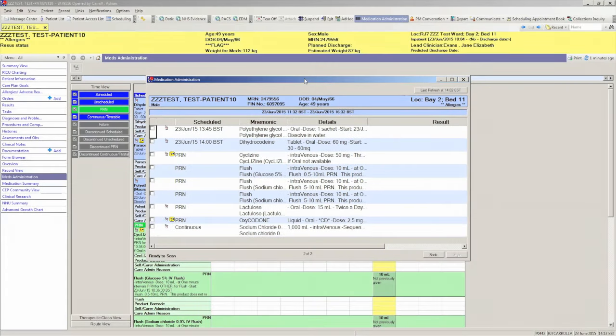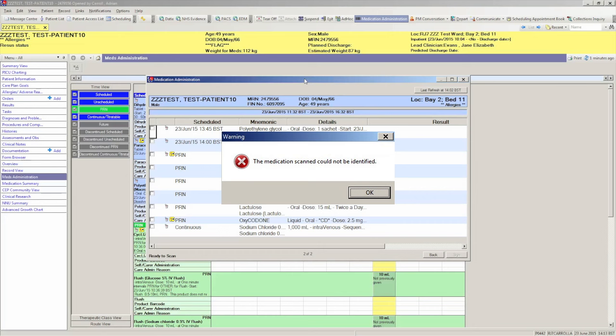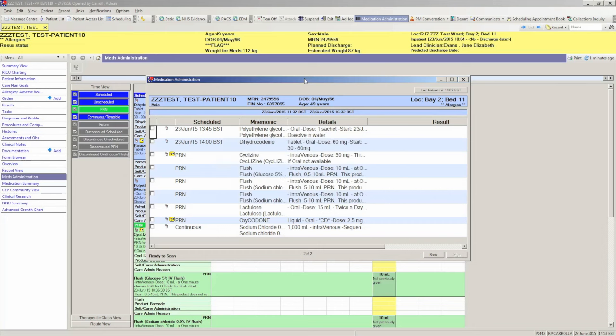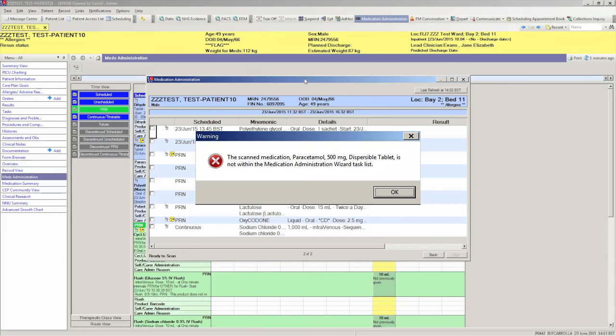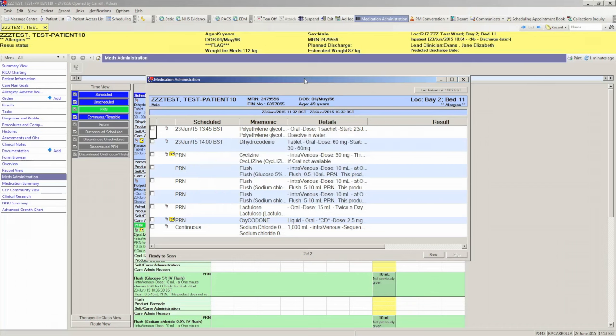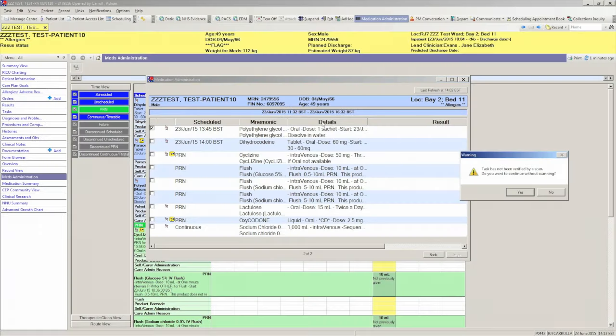If a barcode is not recognized, a warning will pop up. If the medication is recognized but is not prescribed for this patient, or does not fall within the time frame for administration, this alert will appear. If the barcode on the medication does not scan, or no barcode is available, you can manually select the prescription by clicking the box to the left and manually overriding the scan.